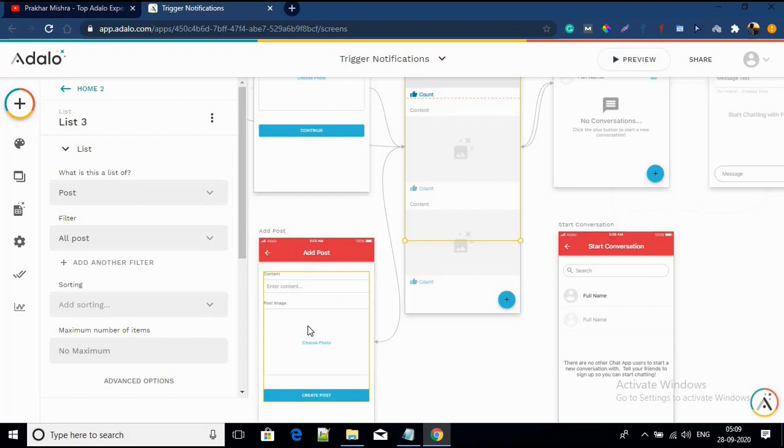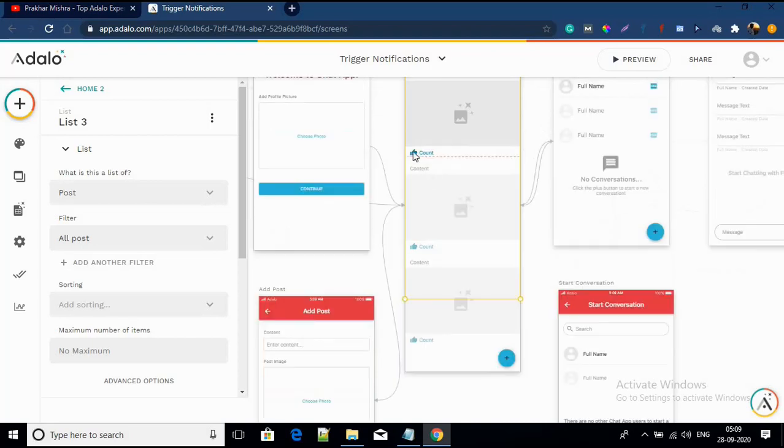Now in social media platforms, you write a post and someone likes it. When someone likes your post on Instagram or, let's say, LinkedIn, you get a push notification from those apps. A similar thing we are going to try out here. Whenever someone clicks on this like button, the notification should be triggered, and the user who wrote the post should get that notification. So we'll cover that right now.